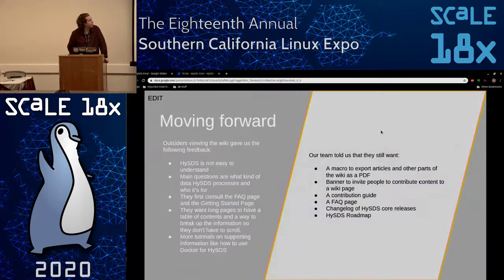We're still working on that. HySDS isn't easy to understand. It's not the type of thing that you can just bring somebody in on.